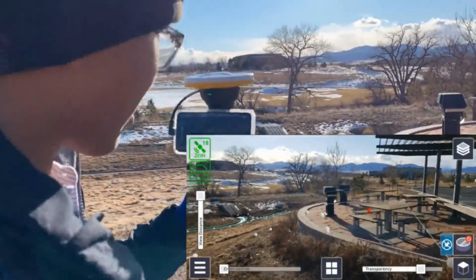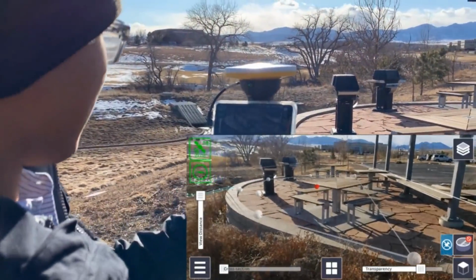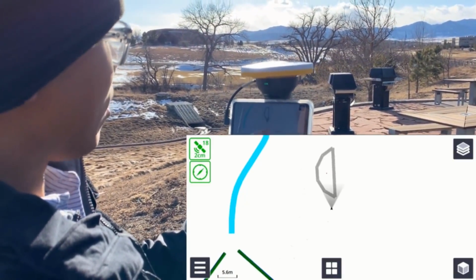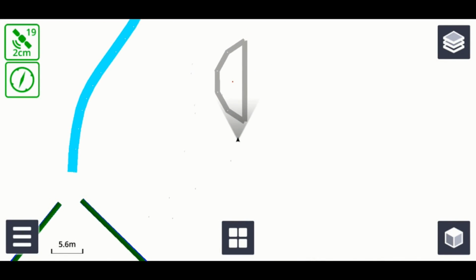If this is too difficult to see in the 3D view, we can switch to the 2D view instead by tapping the cube on the lower right corner of the screen here. This gives us a top-down view of our data in SiteVision, centered on where we are in relation to the dataset and oriented towards where the device is currently pointed.